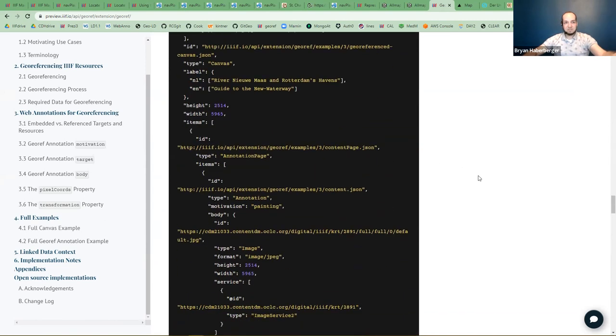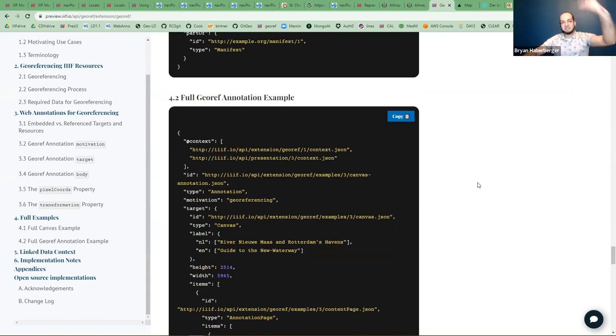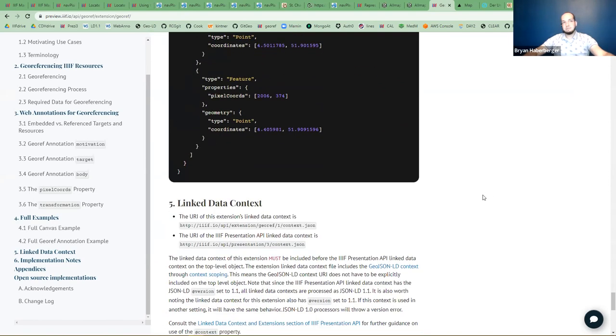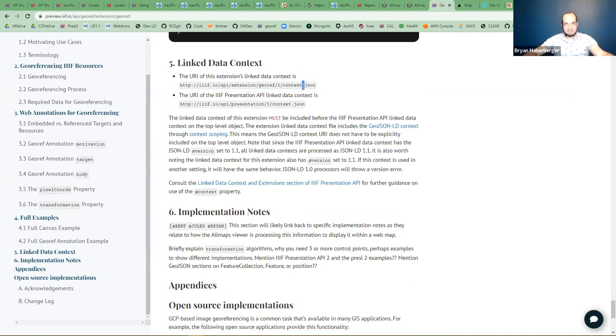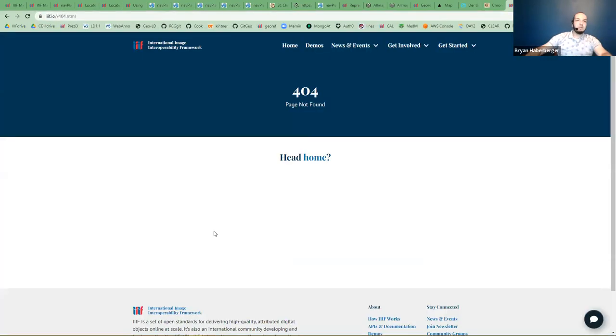And then followed by full examples, which I'm not gonna make you stare at. Doing it with a manifest, doing it just with the standalone annotation. More about linked data. We had to write a context where we describe all those terms, and just so in good faith, I will show you that we are trying to be linked data conscious.